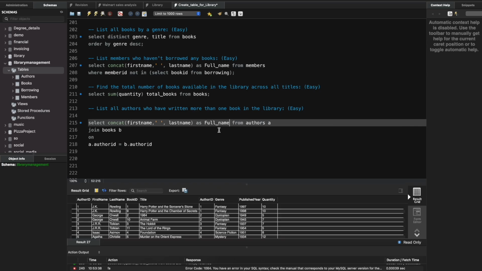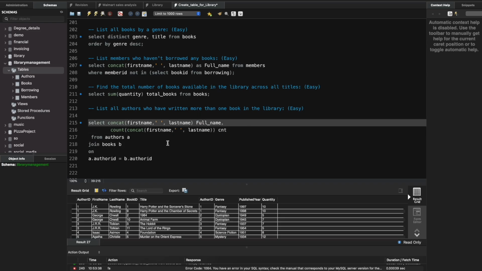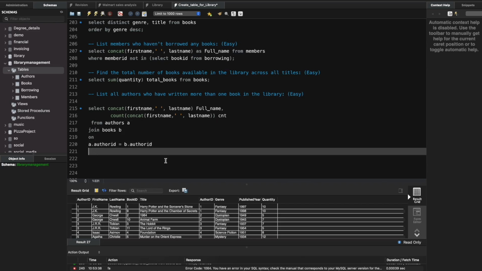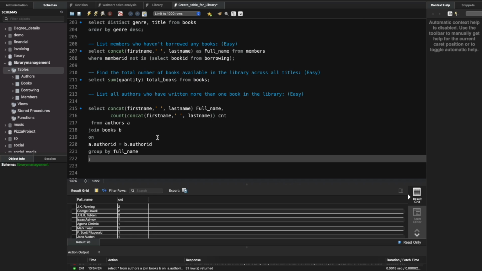Let me write it in the next line, name as full name. Let me count it as well. The alias has to be CNT, and I'll remove this alias. And once I have aggregated, I have to group by full name. So let me see. Yeah, see, JK Rowling, and let me make it in descending order. Order by count DESC.